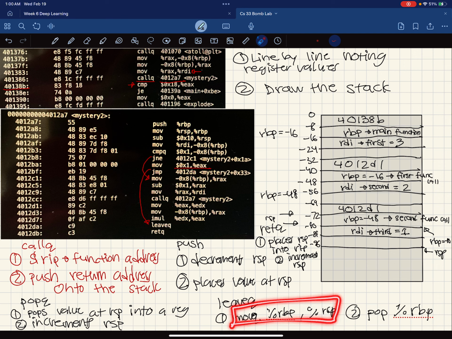One more time. It moves RBP into RSP. What is RBP? RBP is negative 80. So now RSP is back here. We're going to pop RBP, right? That means we're putting this value into RBP, right? Because RSP is here. And what does pop do? Pop's value at RSP, which is right here, into register. The register specifies RBP. So we're putting, this is now our new RBP value. And then, yeah.